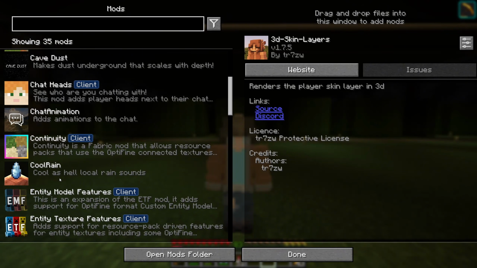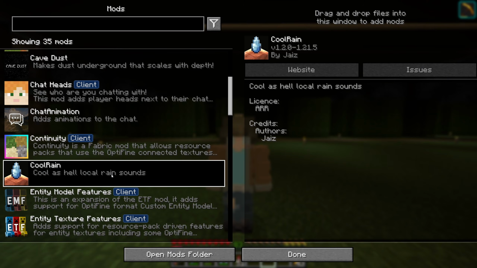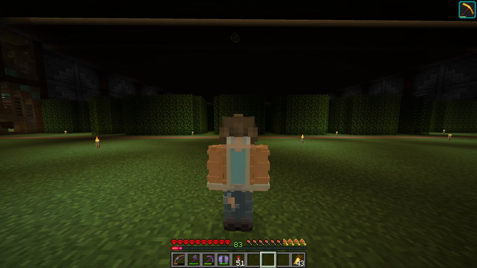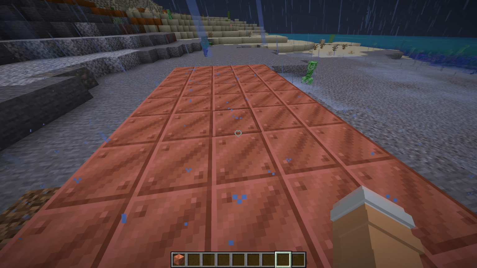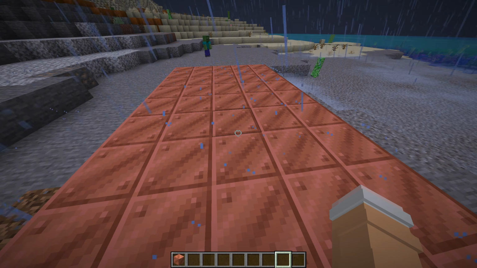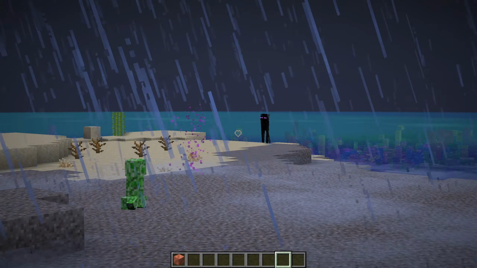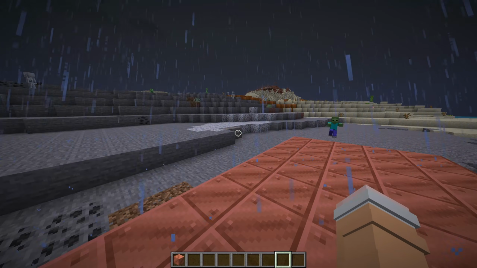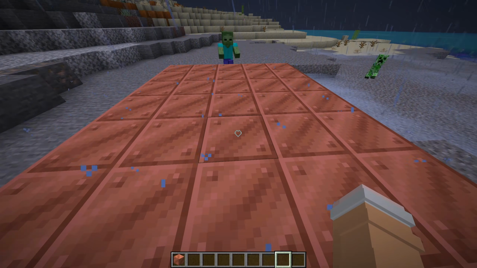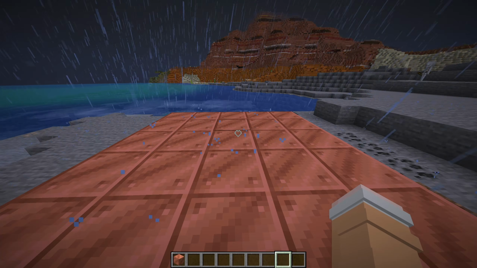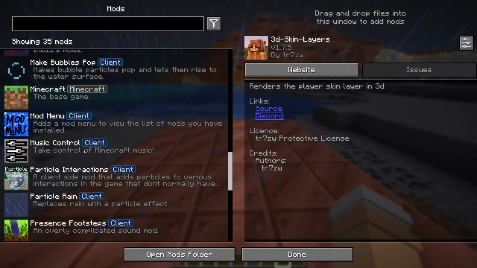Next up we have Cool Rain. Cool as hell local rain sounds. Basically, when it rains, depending on which block the rain falls on, it makes a separate sound instead of the default sound, which can be very atmospheric, especially if you build with copper. The sound it makes when it hits copper is... I love that so much. The different sounds. It's such a good detail. I like it.